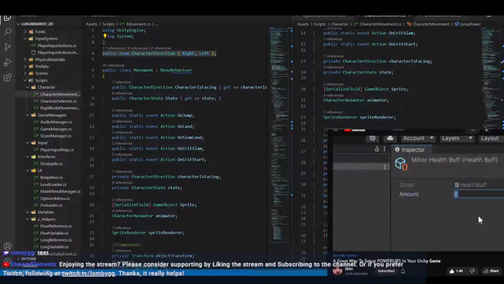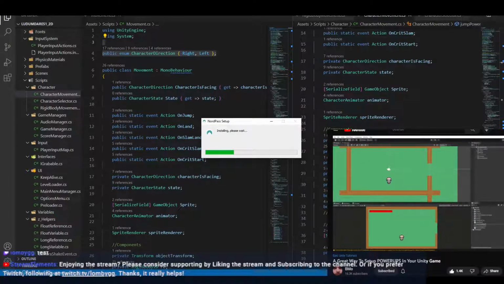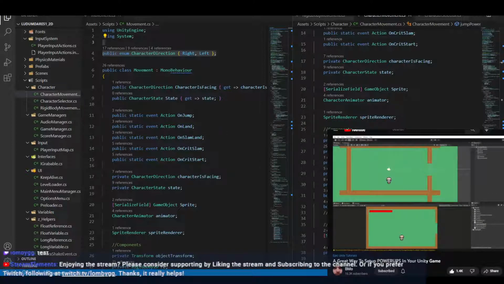For the minor health buff, I'll set the value to 25, and for the major health buff, I'll set the value to 50. So we now have this scriptable object power-up that we can make in our asset menu and configure in our inspector, which is great. And the scriptable object contains all the logic for applying the power-up, right? And this is really important.